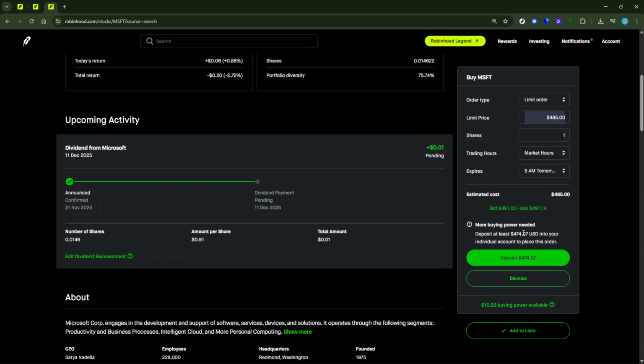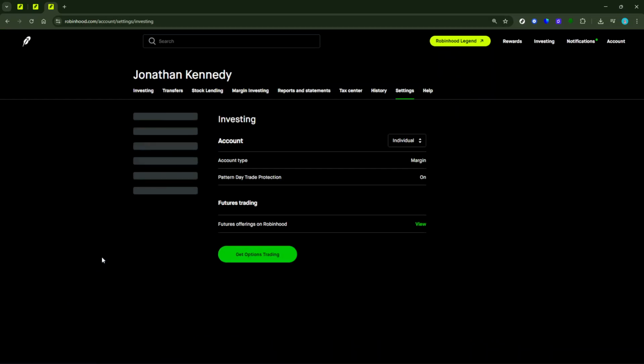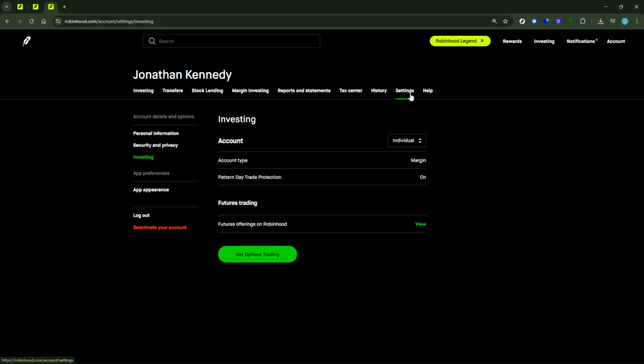Finally, if you want to automatically reinvest any dividends you earn back into the stock, Robinhood makes this simple. Head back to the stock's page, then click on Settings. Here, you'll find a dividend reinvestment option. Switch this on to enroll in Robinhood's Dividend Reinvestment Program, which will automatically use your dividend payments to purchase more shares of the stock, helping your investment grow over time.